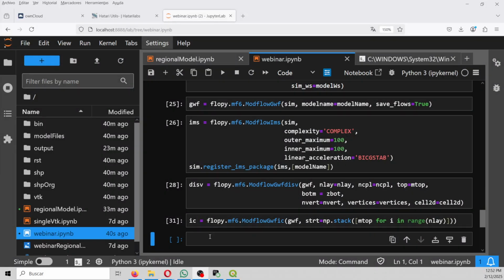Someone asked me what is the set bot? In MODFLOW, you define the top, that is mtop, the model top in Model Muse, and then you define an array that defines the bottom of every layer. So that is set bot. That is why set bot is an array, while mtop is just one list. Okay, Diego? Okay, so let's continue.